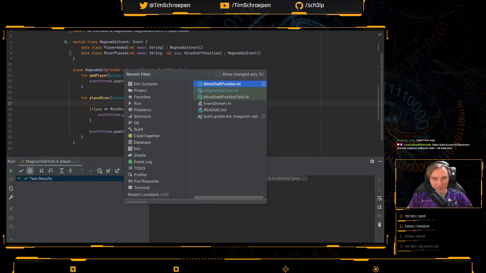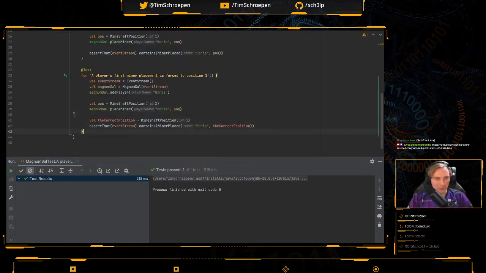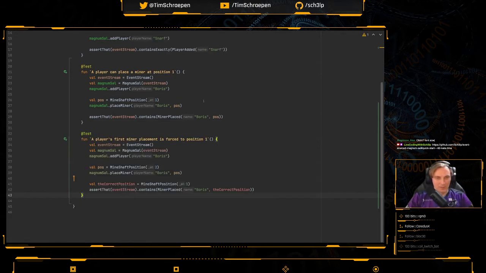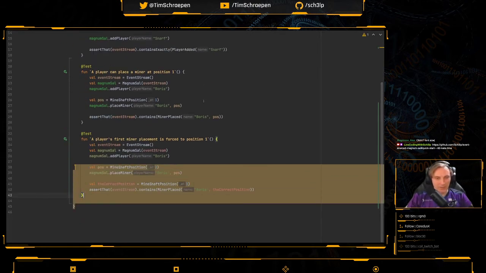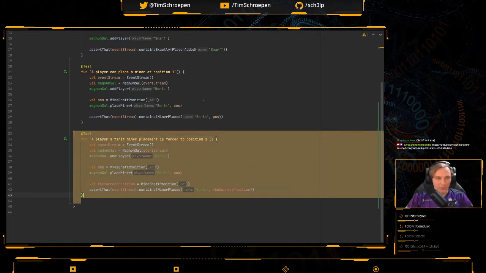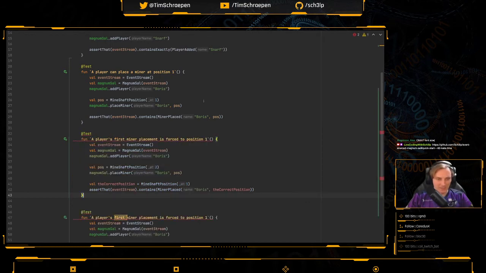So now our tests are green, but I'm going to run all of the tests now, just to make sure that everything keeps on running. Nice. So that's good. And now we need a new test that says, well, if you add yet another, or if you add a second, I guess, player's miner placement. No, just the player can place a miner. The second miner, then I guess.